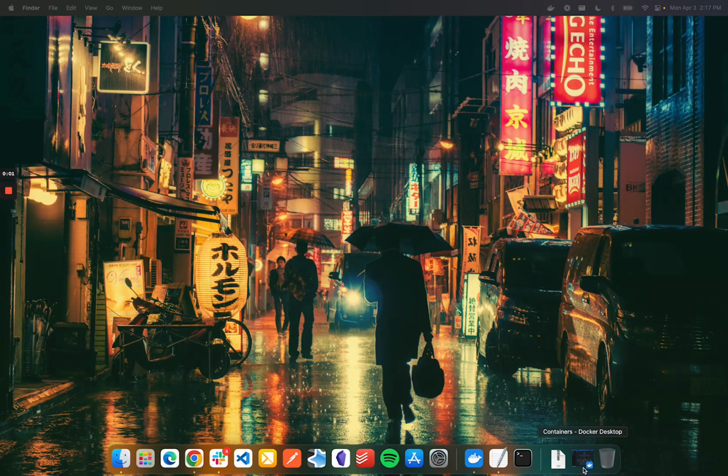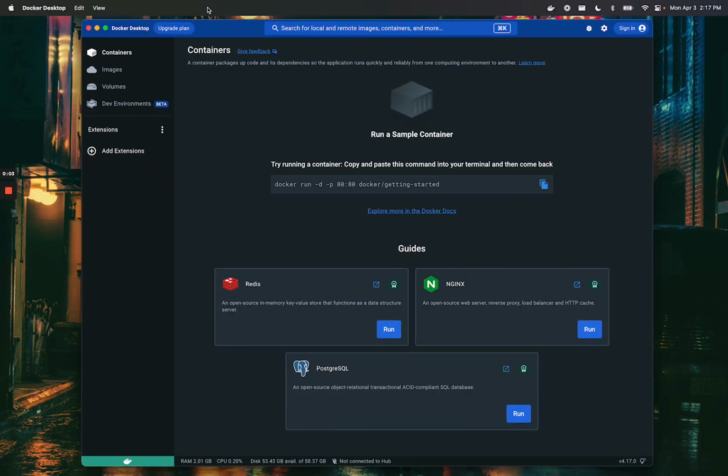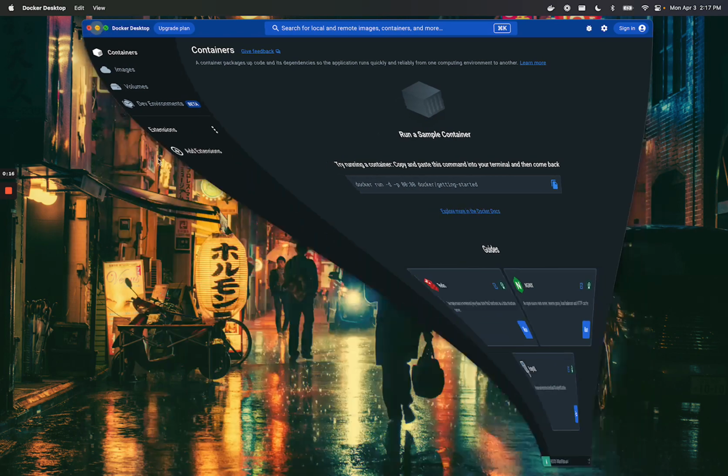Okay, so once we have Docker installed, you'll get this window here. And Docker, of course, is running, so don't worry about this for right now. We're just going to minimize this here with the little yellow button, or you can just move it to the side.